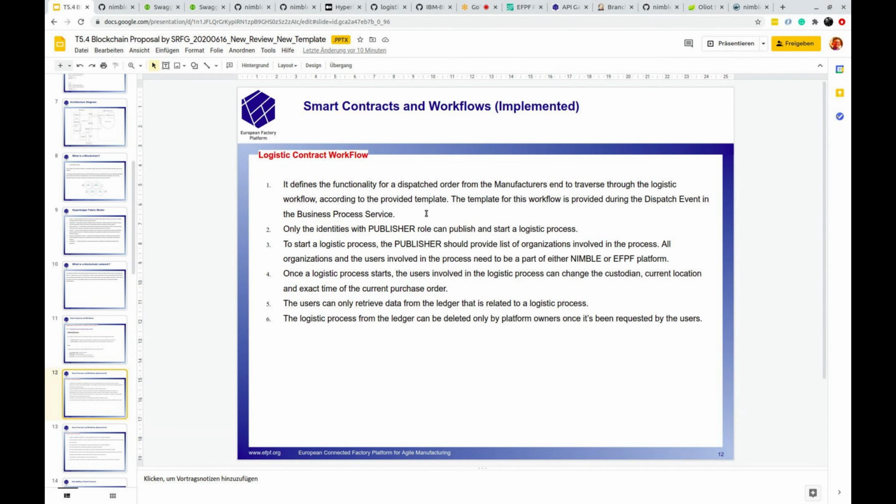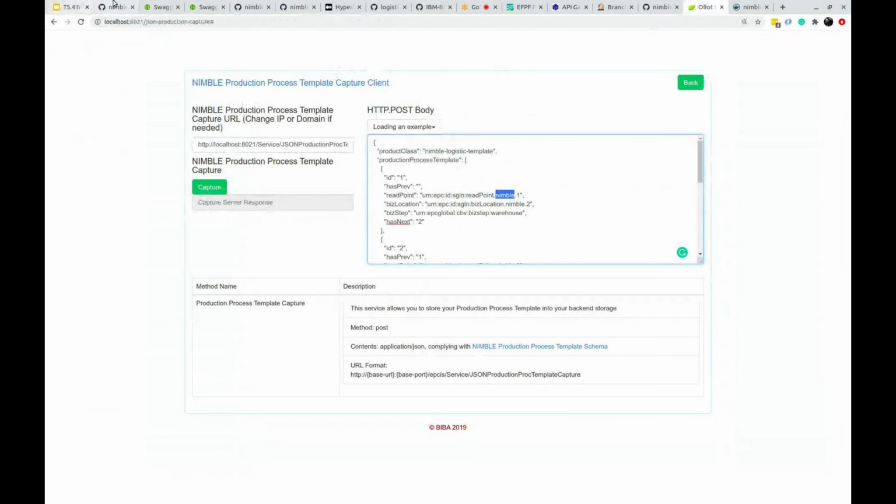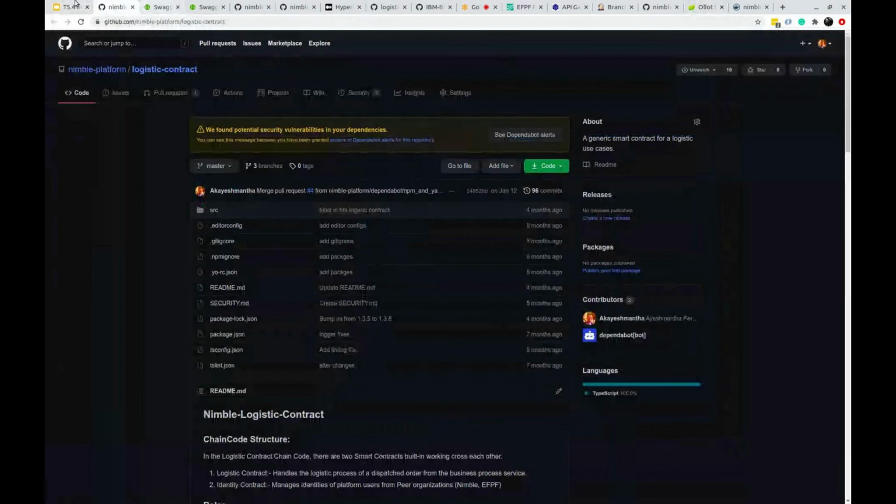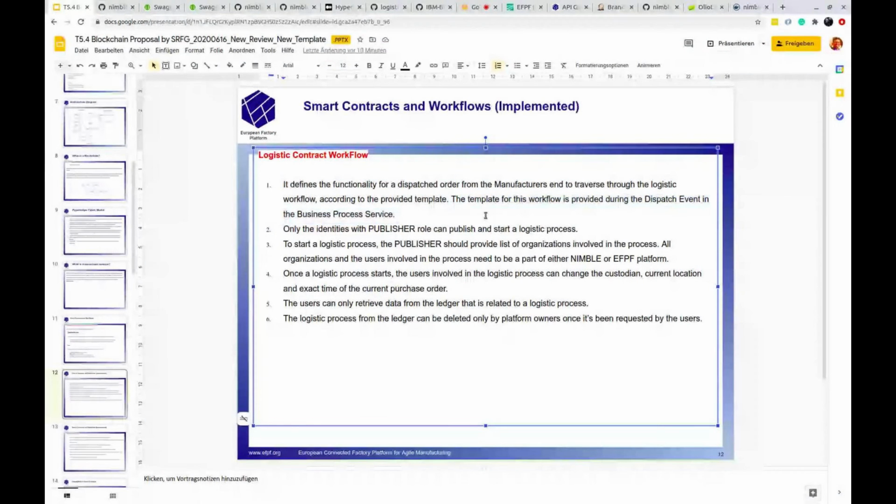So in the logistic contract, I just want to go into the workflow, then go to the code base. It defines the functionality for a dispatch order from the manufacturer's end to traverse through the logistic workflow according to the provided template that we showed in the start, the template that we provided from the Hollywood client. If you have a different production template, that's also fine.